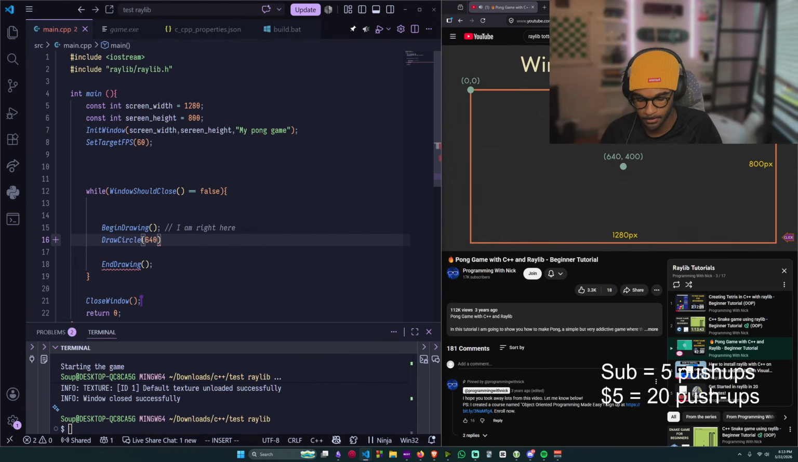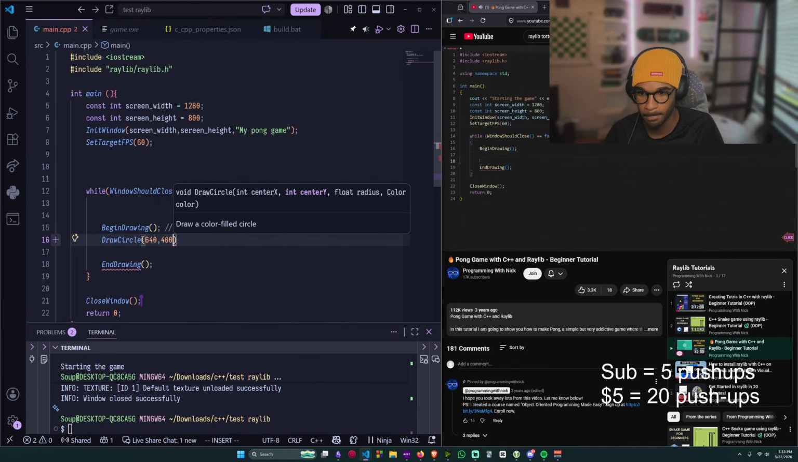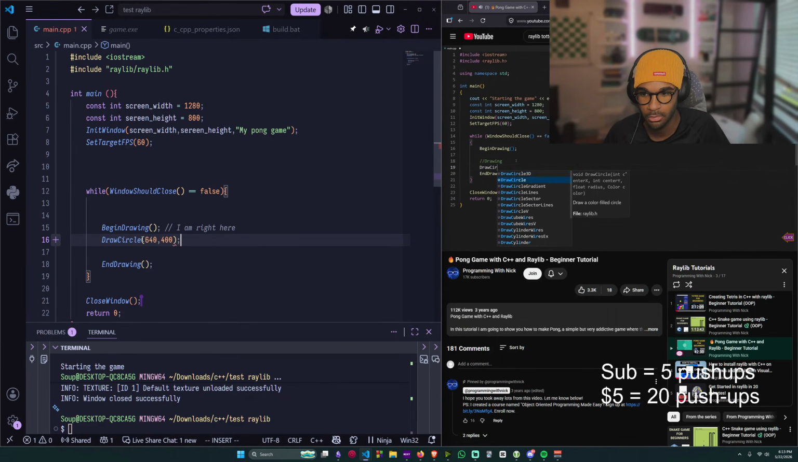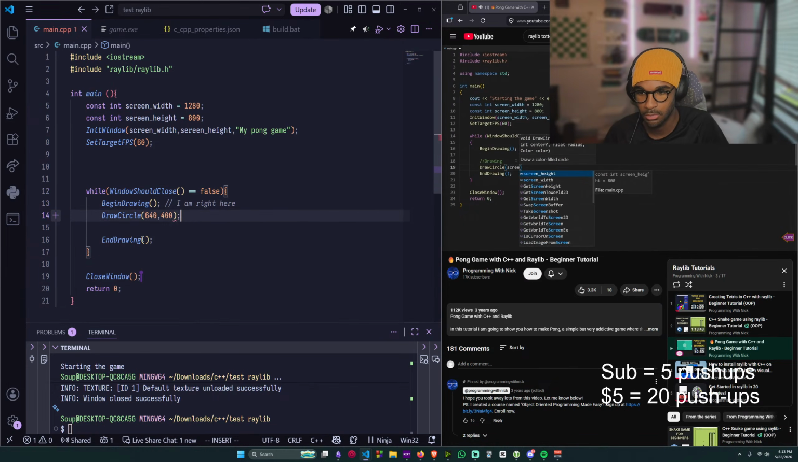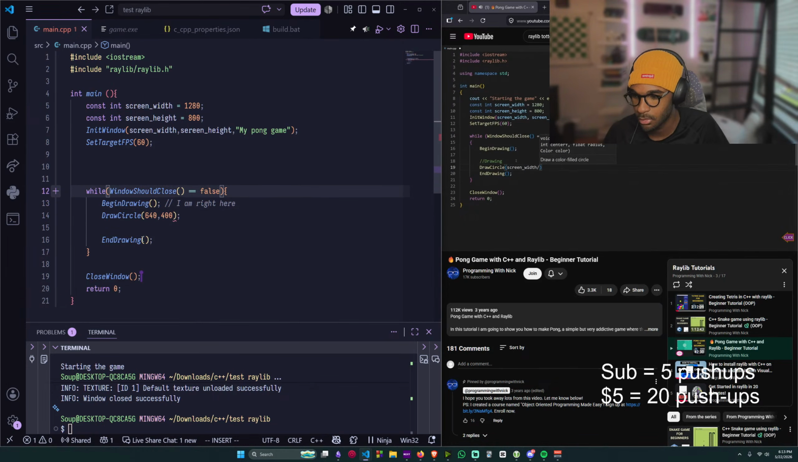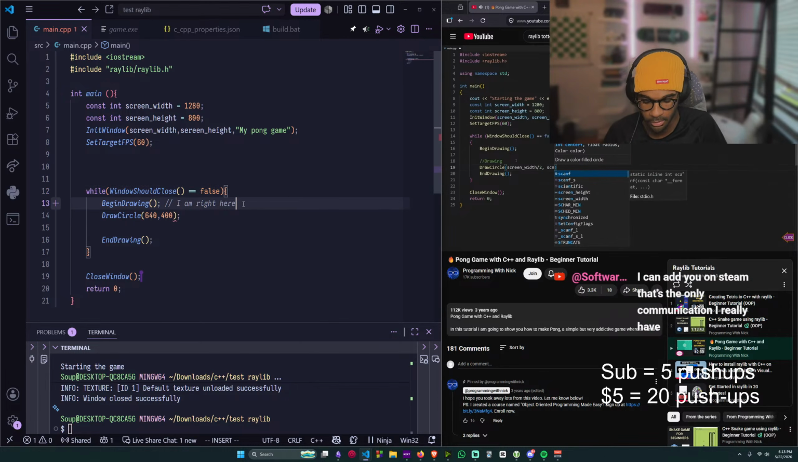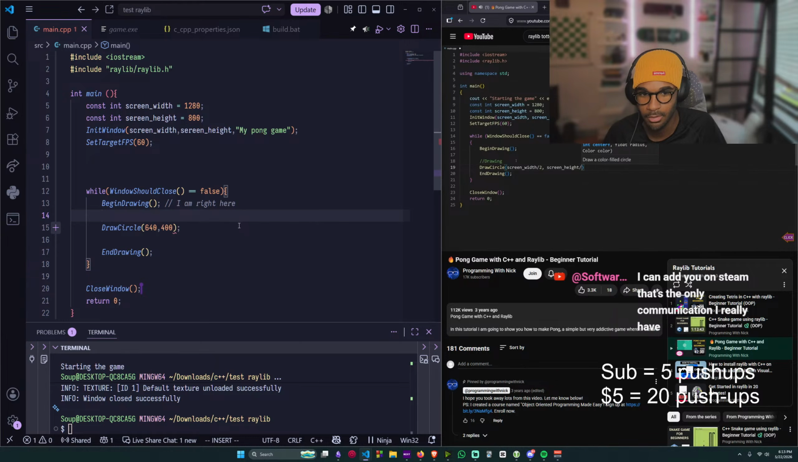Okay, let's call the function to draw a ball in the middle of the screen. Inside the game loop, after the begin drawing function, we type draw circle. Since the ball needs to be in the center of the screen, we need to just enter the coordinates of the center of the screen here. Screen width divided by 2, comma, screen height divided by 2.